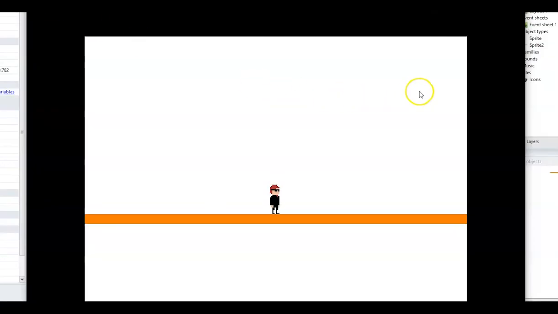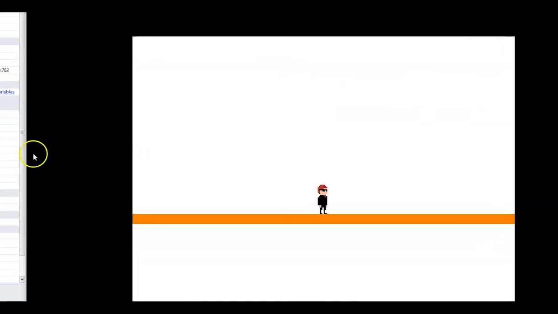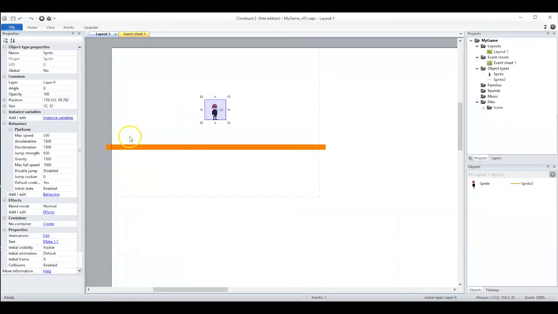So if we test our game so far, what we have is a character standing on a platform, so that's not much. To test it, you just have to click, and then if you use the arrow keys, you can see that he goes left, right, jumps, etc. Now, we can change these behaviors on the platform here.